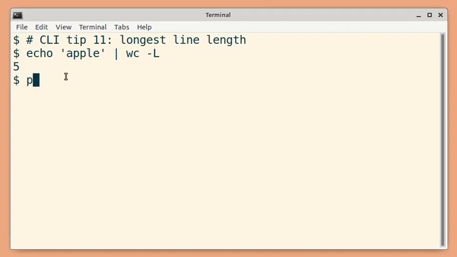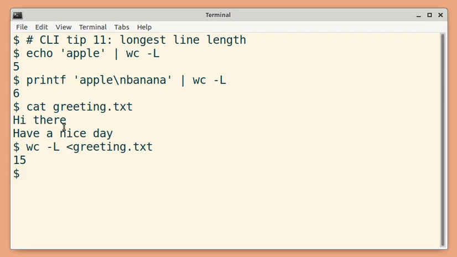Next, let's see an example with multiple input lines. So the first line has 5 characters and the second line has 6 characters. And the output is 6 because the uppercase L option returns the length of the longest line. Let us see an example for file input. So again, there are 2 lines and 15 is the length of the longest line.